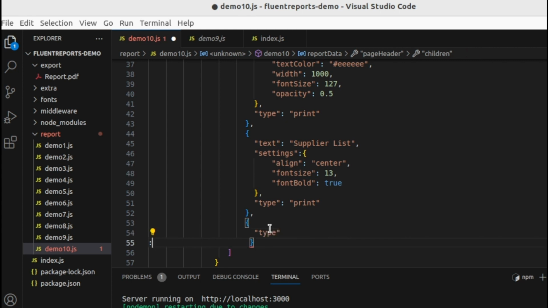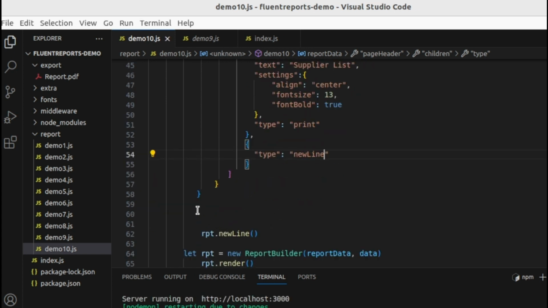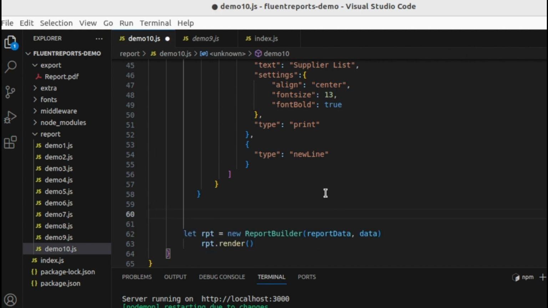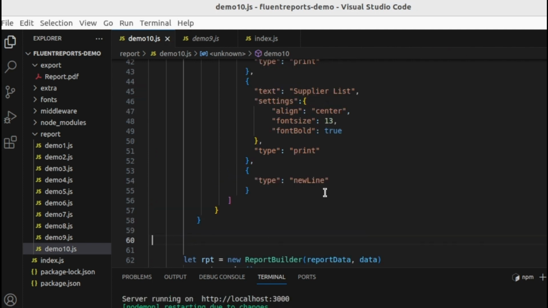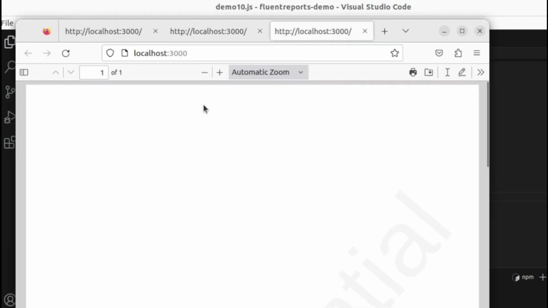Then, of course, okay, so same goes, this is a type of new line. Okay, so we cover that up. Now let's remove this last line here. Okay, so we have now the supplier list and the type new line. So that's it. So let's head over to our browser.